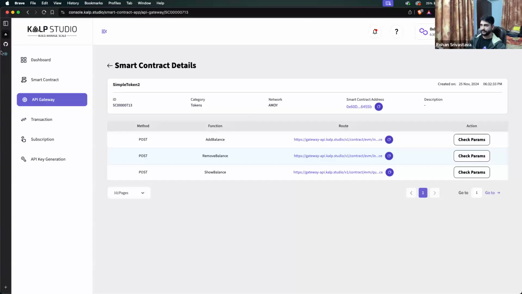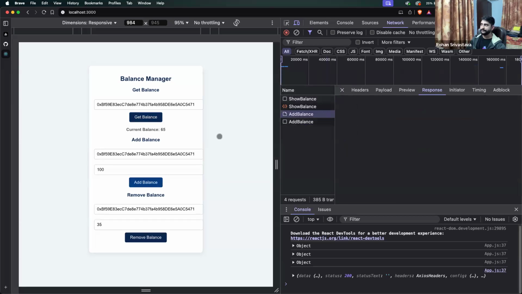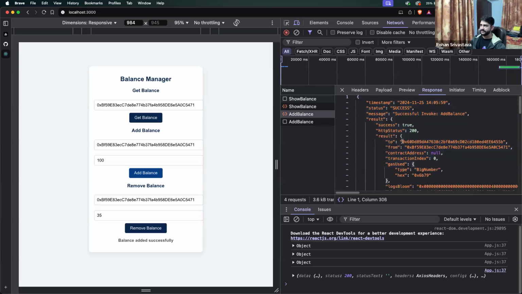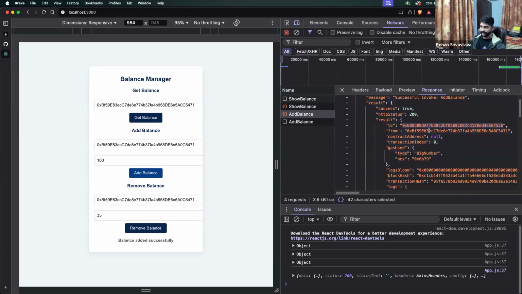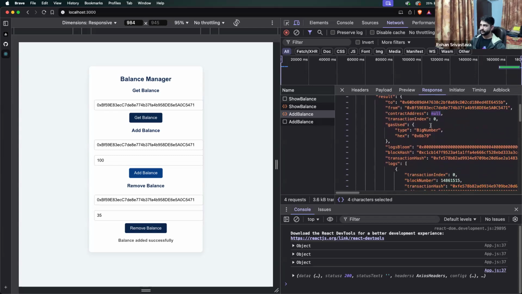So let me just go back here and click on add balance, right? You'll see that add balance is actually working right here. Just give it a few seconds. It'll come up with a response for this as well. There we go. So this is the response that we get for an invoke of an EVM blockchain. Under result, you'll see that the to will be your smart contract address. The from will be your wallet address, right? Contract address is null. I don't know why, but that's just what we get.